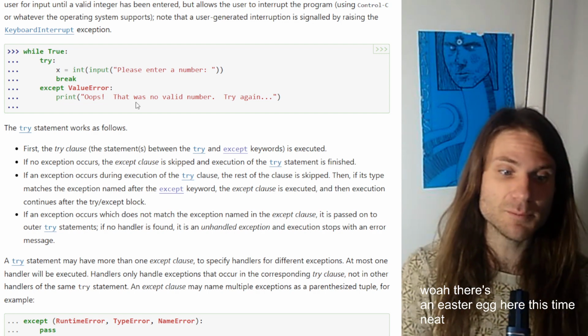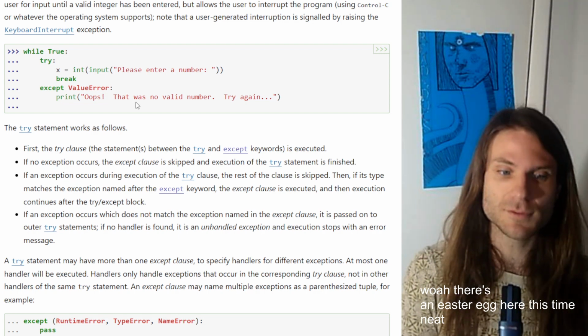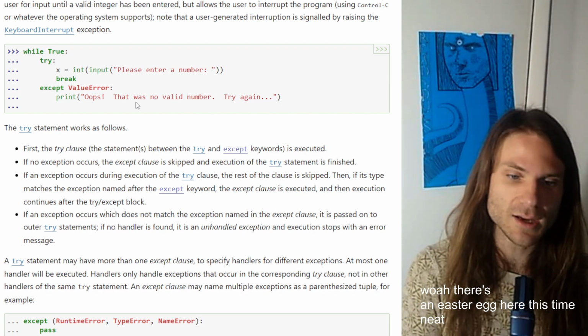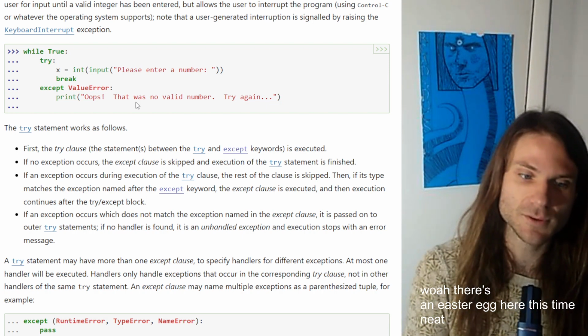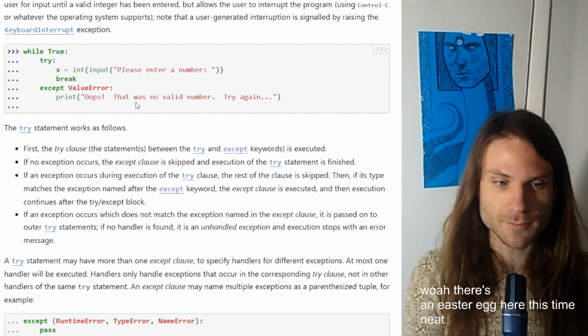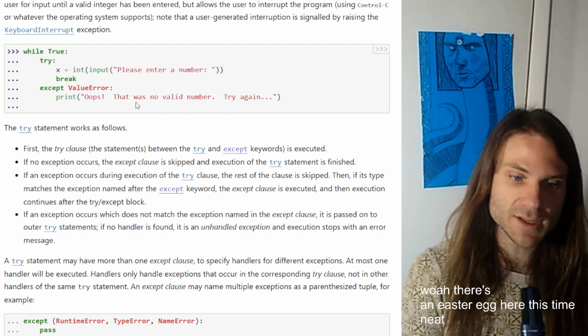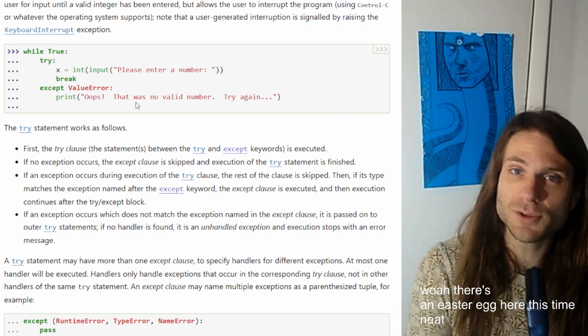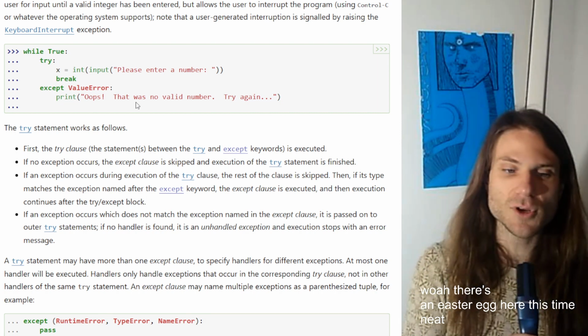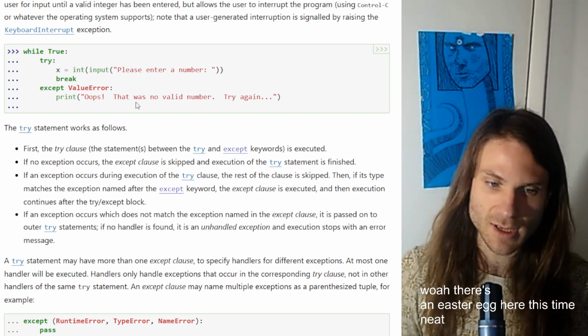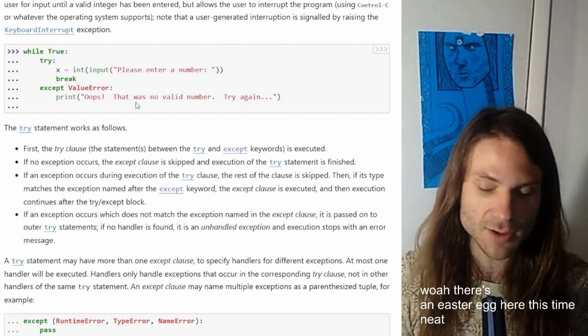Then, if its type matches the exception named after the except keyword, the except clause is executed, and then execution continues after the try except block. If an exception occurs which does not match the exception named in the except clause, it is passed on to outer try statements. If no handler is found, it is an unhandled exception, and execution stops with an error message.